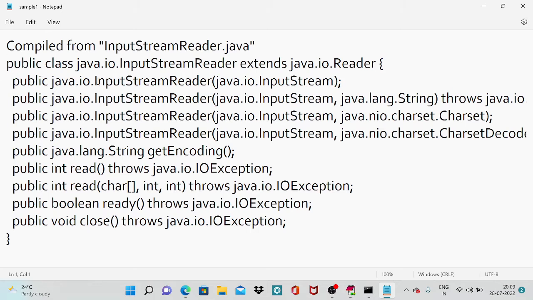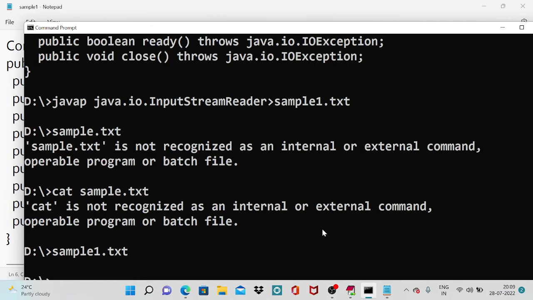Now I can highlight here very clearly. This is the first type of constructor, which is expecting an InputStream object. And there is one more InputStreamReader constructor, which is also expecting two arguments, and the next one is expecting three arguments, like that. Okay, this is about it. So how did I get this information in Notepad? Very simple. I will show you.